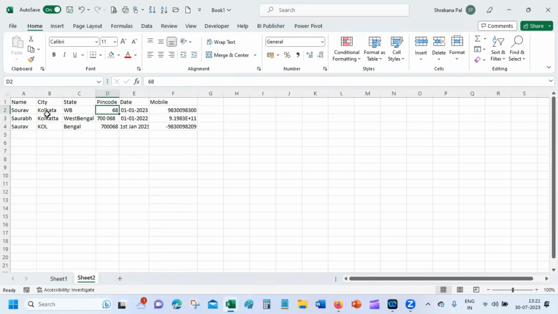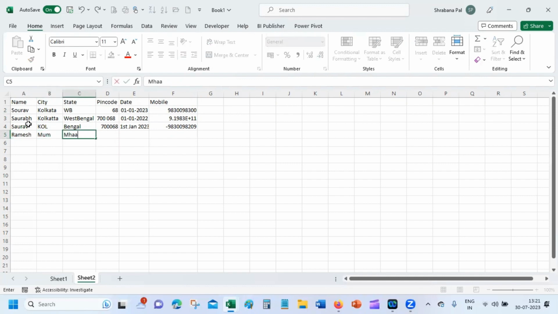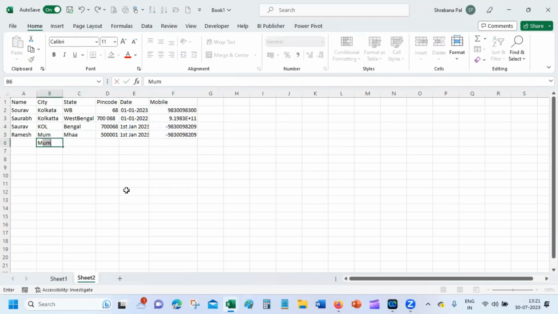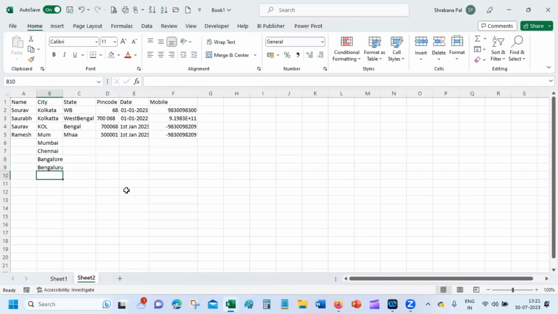For example, this city: the same thing can happen with other cities also. Somebody will say Mum, somebody will say Maha, somebody will say 500001, and all these sort of things will happen, right? Now somebody will say Mumbai. Nowadays nobody says Bombay anymore. Anyway, Chennai. Somebody will say Bangalore. Yeah, Bengaluru. These sort of variations will come.